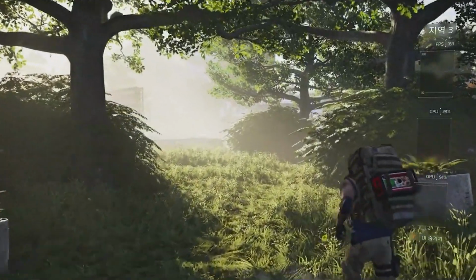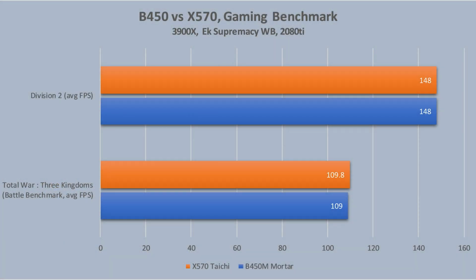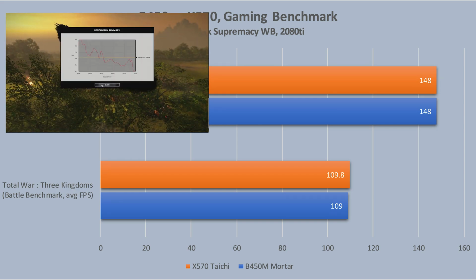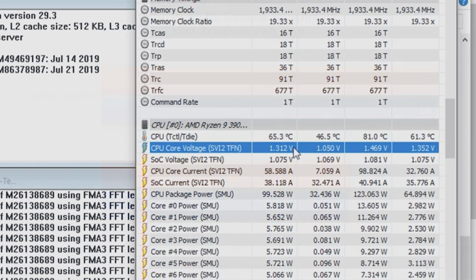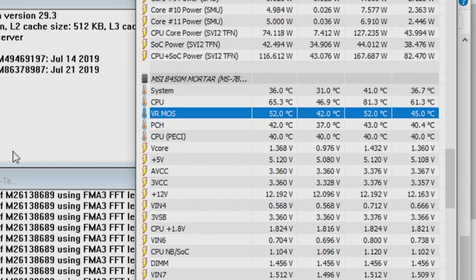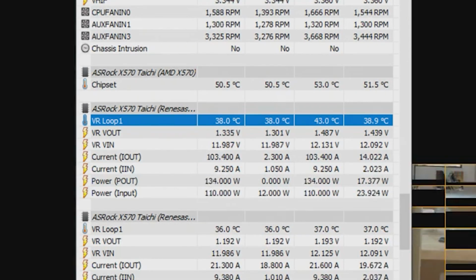A few games we tested show similar results. In The Division 2, both boards ran at the same FPS, and the Total War: Three Kingdoms battle benchmark showed the same results too. While running this test, the B450 Mortar's VRM temperature never exceeded 60 degrees Celsius, and the X570 Taichi's much more powerful VRM never got hotter than 40 degrees C. Other than the difference in VRM temperatures, there was no discernible difference in performance between the two boards. And the Mortar's VRM was never too hot to warrant a caution, although it was hotter than the Taichi's VRM.